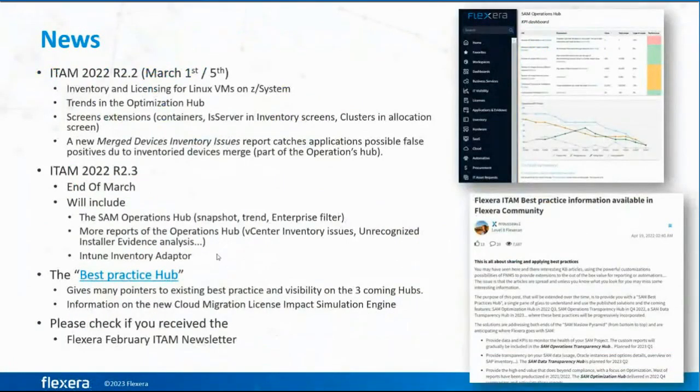If we talk about the news now, ITAM 2022 R2.2 got released today for some European customers, for instance. It will be next week for customers in the US, and you will have new features, as usual. I will put the link to the online documentation. As usual, you can access the new features of this version, which is just being released, and the next version, which is 2022 R2.3.